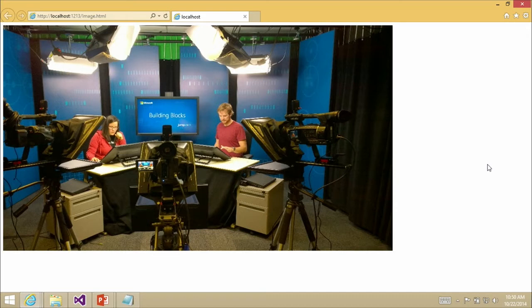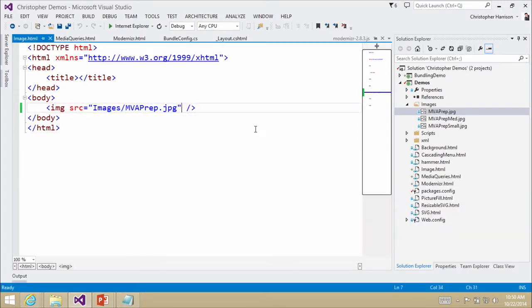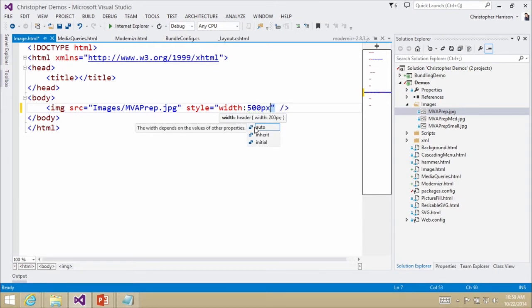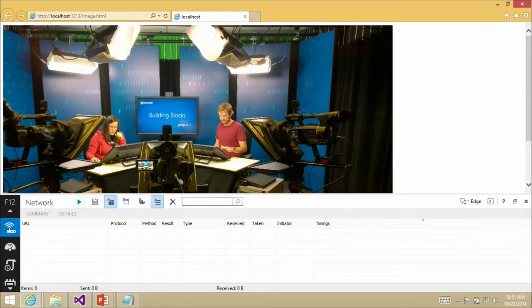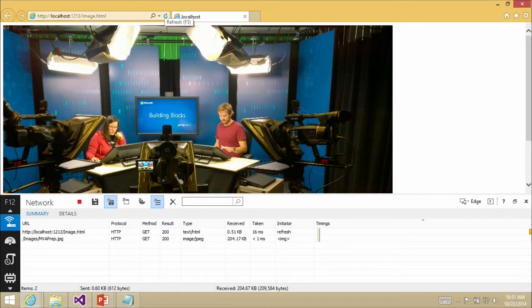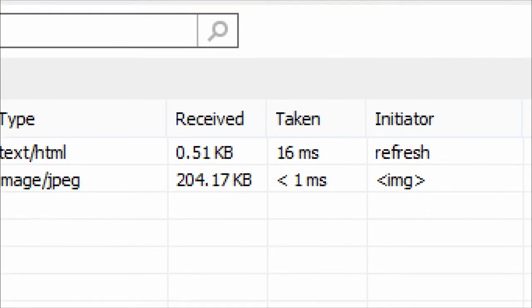Okay. Well, let's say that I want to get this ready for sizing on a mobile device. So maybe what I do is I just go in and say style equals width, and let's say 500 pixels. Now, before I hit save here, let me fire up my F12 tools. Let me bring up the network. Let me start recording, and let me hit refresh here. And what I want you to notice, there's the size of the image, 204K.